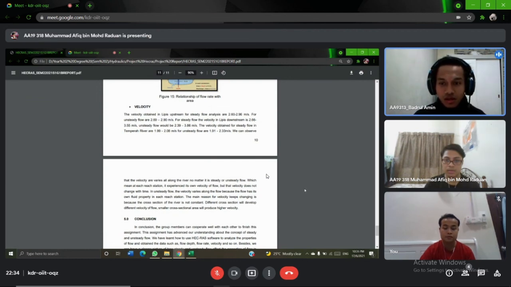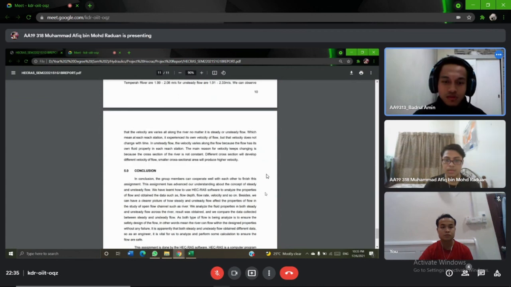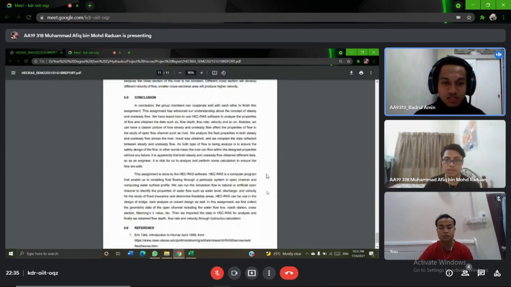And then we can observe that the velocity varies along the river whether it is steady or unsteady flow, which means that each station experiences its own velocity of flow, but the velocity does not change with time. Okay, that's all from me. I will pass the presentation to HAZIQ.